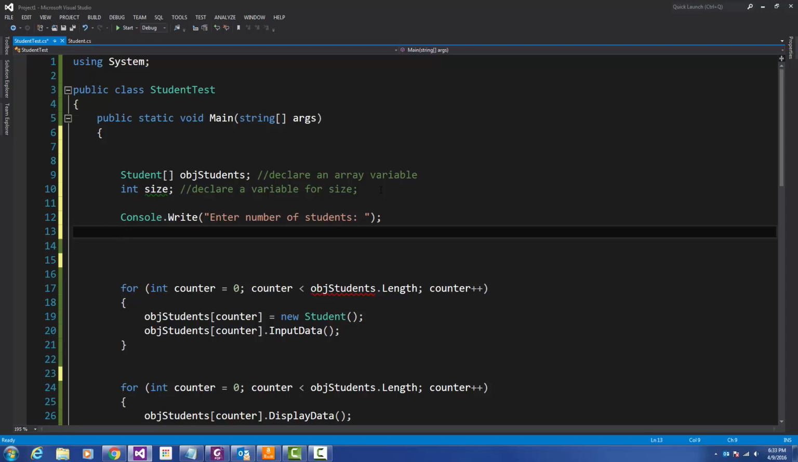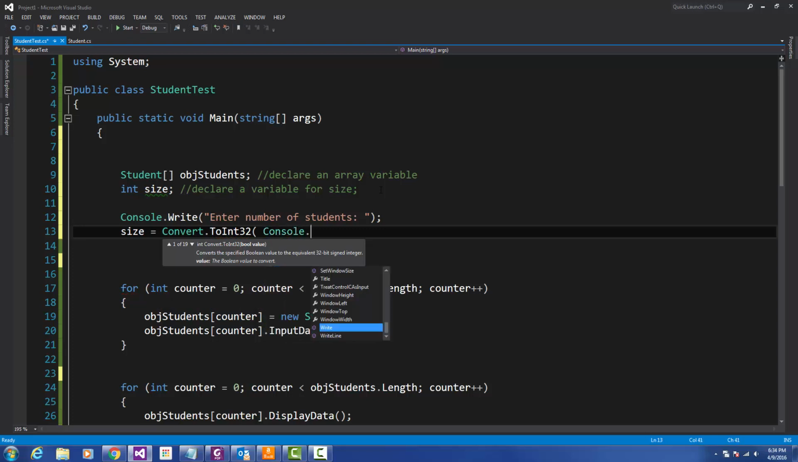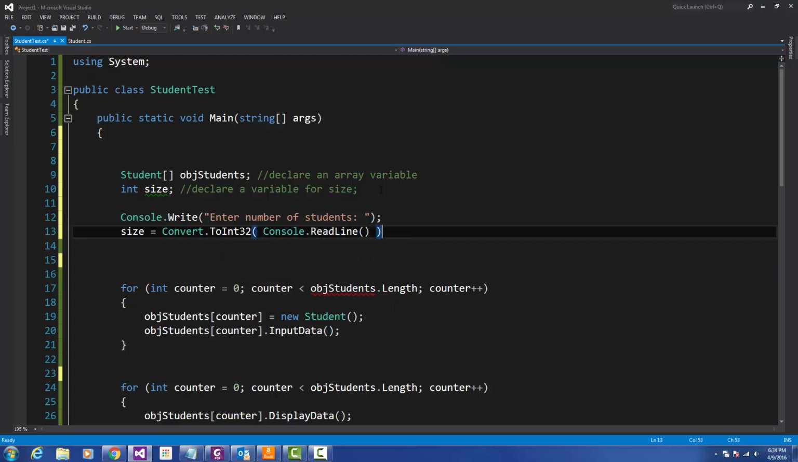Now, for size, I'm going to set it equal to whatever the user types for this question. So this is a bit more of a dynamic array where we don't actually know the size of it yet until we get the information from the user. Okay, so now that we know the size, we know how many students they have, now I can allocate enough memory for the number of students that this user has.